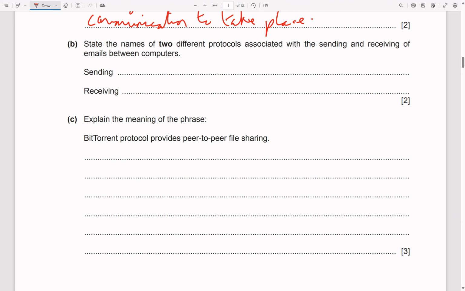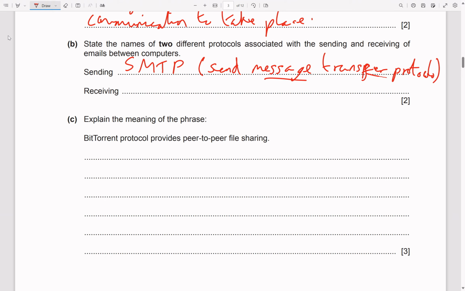Right, then state the names of 2 different protocols associated with the sending and receiving of emails between computers. So actually, for sending there's only one, I think, SMTP. And if I remember correctly, I think maybe it's going to be send message. Maybe this is correct, maybe it's wrong, but I think maybe simple mail transfer or transport protocol. Possibly that's slightly wrong, but I think it's the general idea.